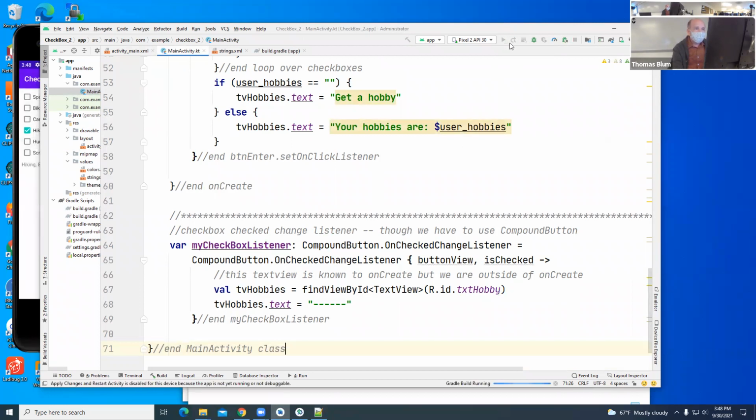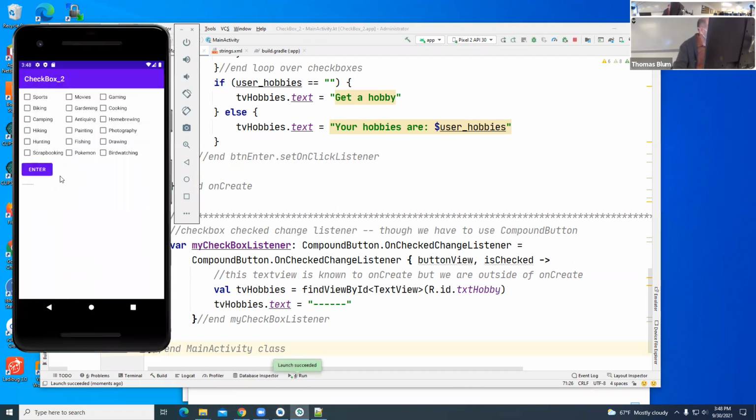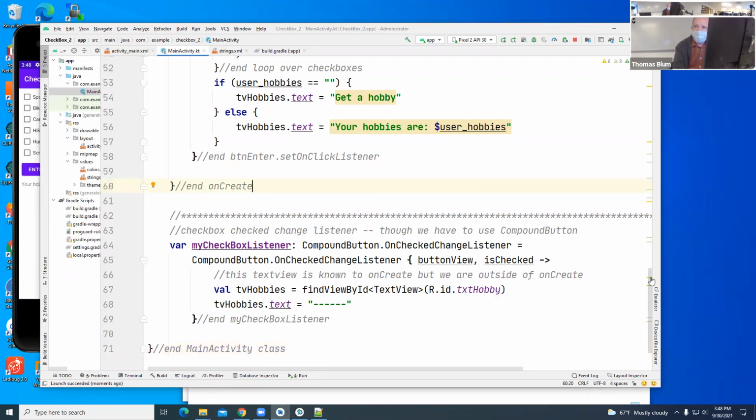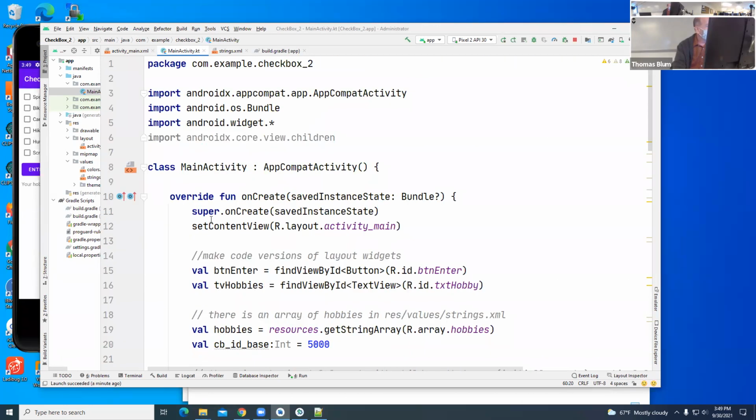I'm going to stop it and start it. It does the same thing, but let's prove it. I think that the hobbies may be rearranged. So I'm going to go gardening and antiquing and drawing. Okay, those are my hobbies. If I add Pokemon, if I take out antiquing, okay. So it functions the same way, but the checkboxes are being added dynamically based on that list that we had in the resource array. Okay.